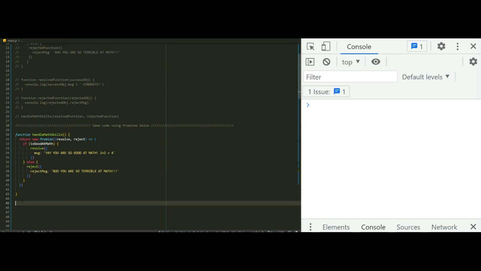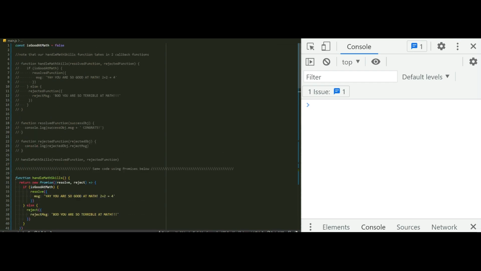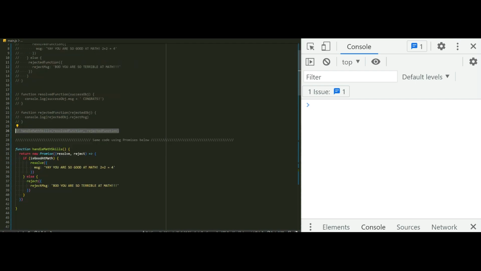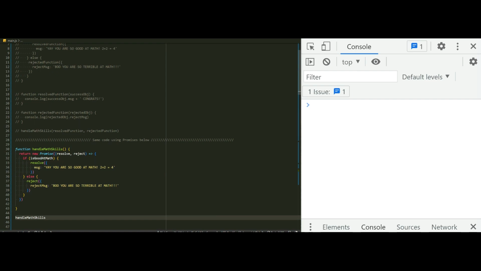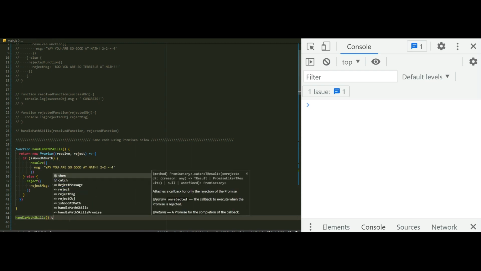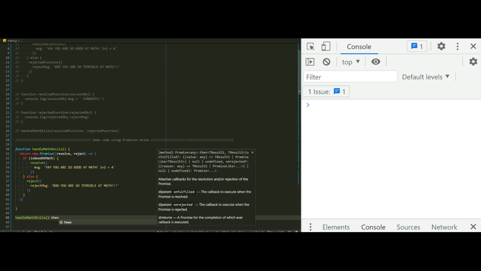Well, let's scroll up first. For this, remember how we had to define two different functions? And then we had to call the handle math skills? Well, this you don't. You can just do handleMathSkills. Now, since this is a function, we have to call it. Since it's no argument, we're not passing in anything. Now this returns a promise, so it is async. So we have to do the .then on it.